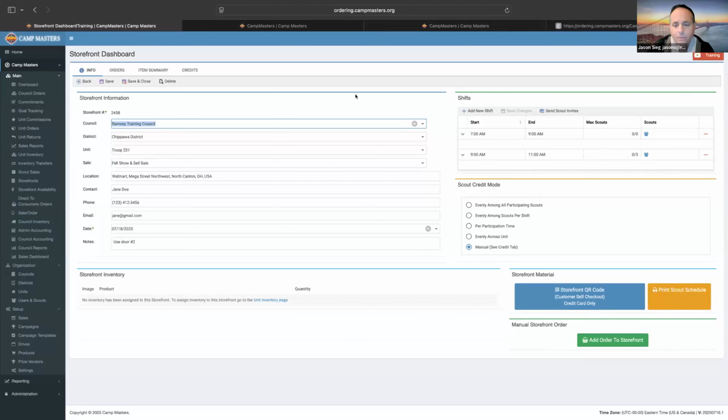I know while we're on this, that's one of the questions in there right now. If somebody hit the wrong button, say they took a storefront sale, or say they are supposed to take a take order, but they actually did a storefront sale. How do you change it?